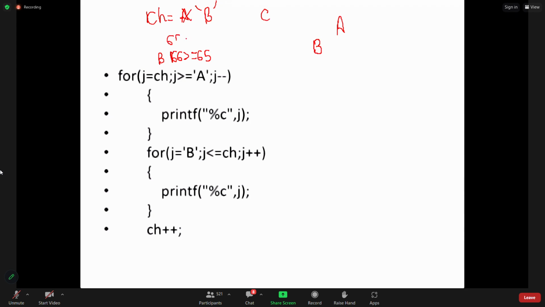It will become 65, greater than or equal to 65, the condition is true. J is decremented, so this is A. So this J became 65. 65 greater than or equal to 65, the condition A value. What is J? Printed, right? Now 65 is what? A. Now J minus minus, it will be 64. Greater than or equal to 65? The condition is false. This loop is done.